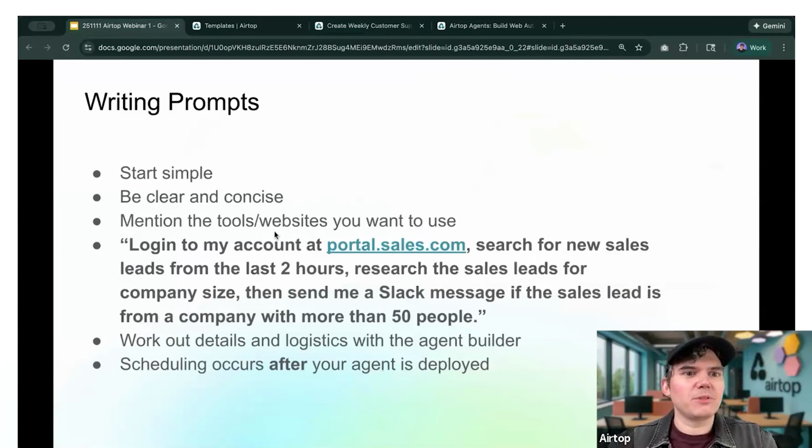So when you're writing a prompt, start simple, be concise, just explain it like you'd explain to a technical friend who knows how to actually build automations. You don't have to give it any technical info on how to do stuff. Just something like log into my account at this place, search for new leads from the last 2 hours, research the sales leads, company size, send me a Slack message if the sales lead is from a company with more than 50 people.